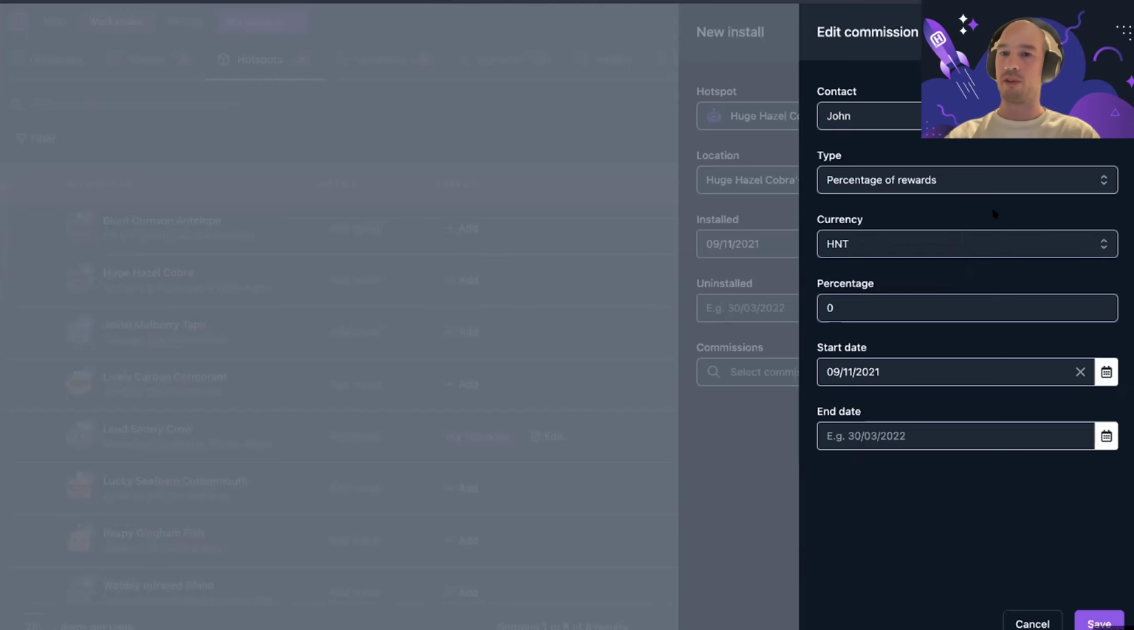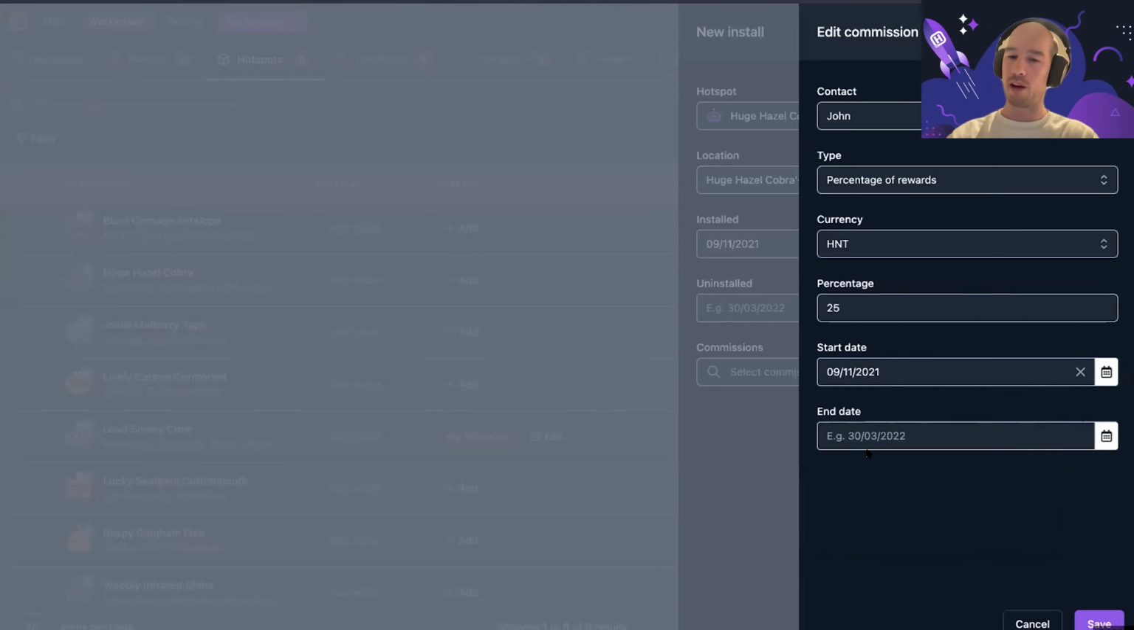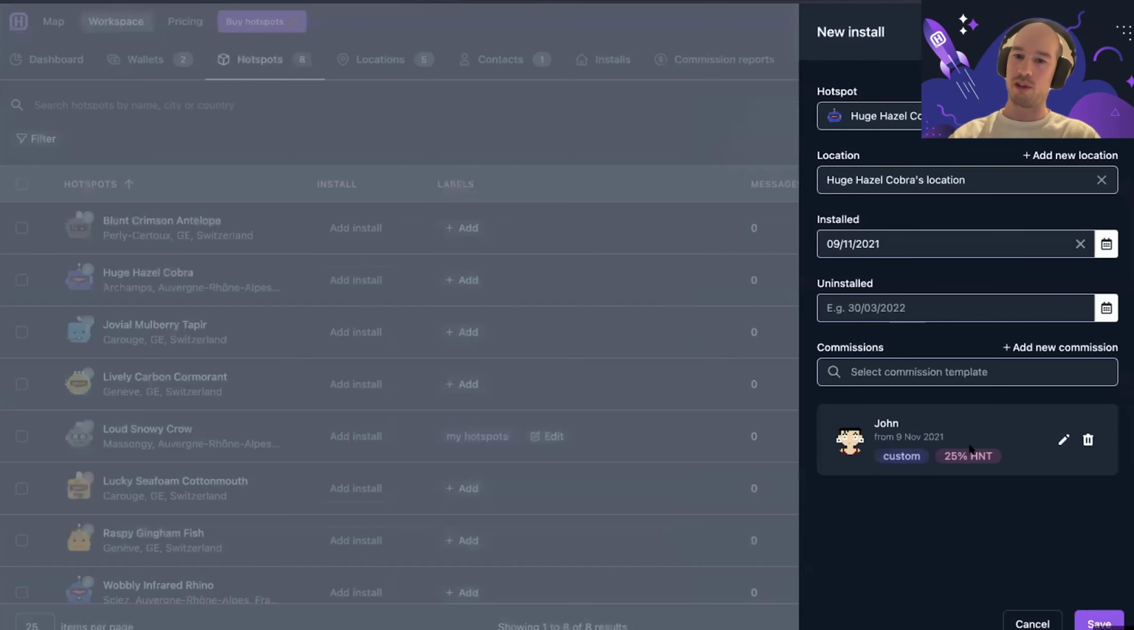So in this case, percentage of reward. Let's say we give 6%, or whatever. Let's do 25%. And the start date, we should ideally put the same as it was, the 9th of November, but you can choose this as well. And an end date is when this agreement stops. So let's just save this.